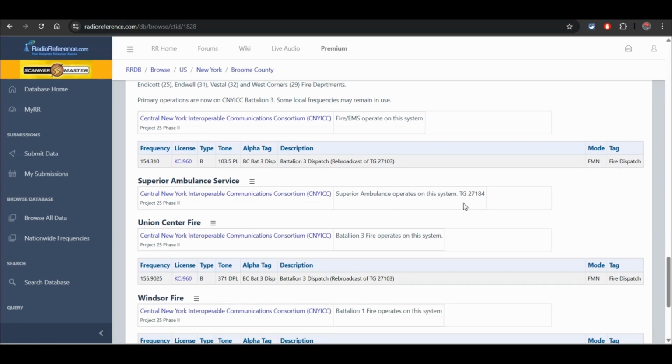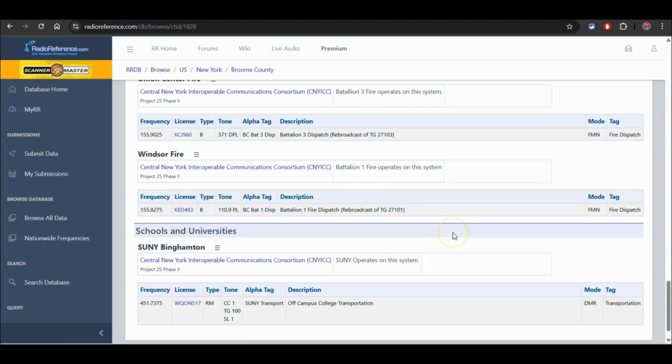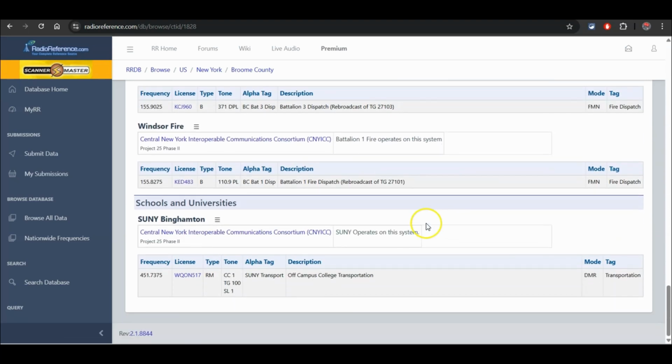Dispatch. All right. Ambulance services, all the different Union Fire, Windsor Fire, all these different things are on that same system. And then Binghamton University is on that same system as well. So they're all on that Project 25 Phase 2 trunked system.